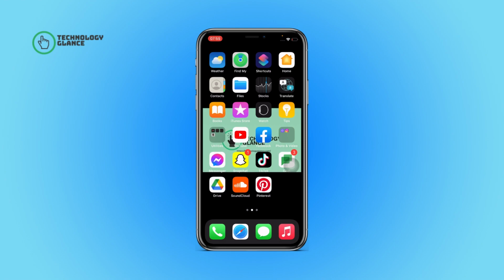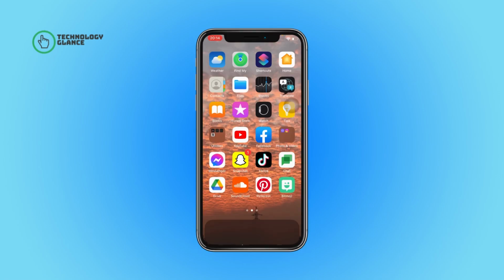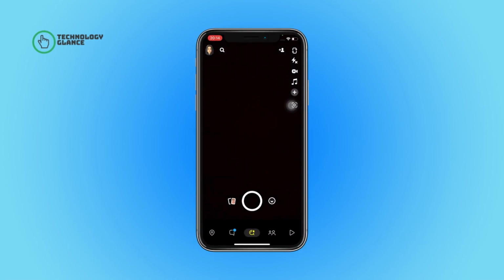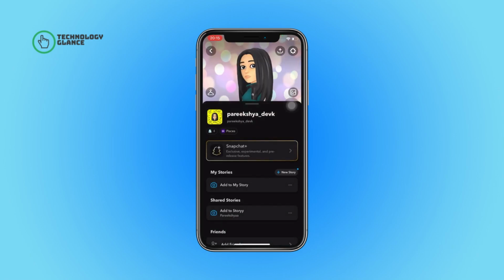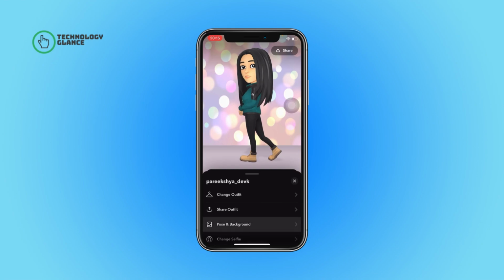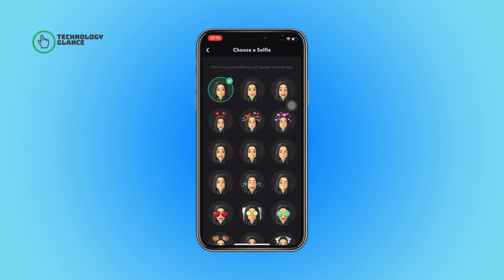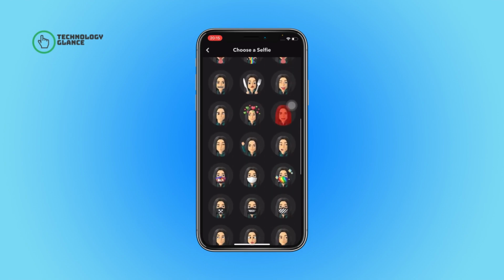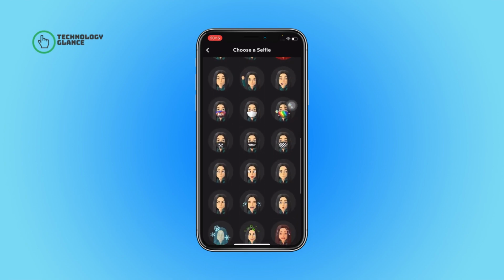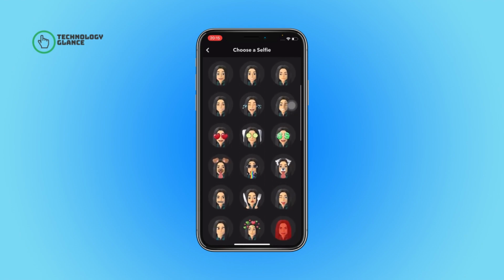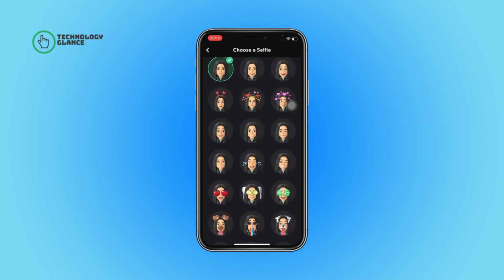Without further ado, let's get started. First of all, open the Snapchat app on your device. Now tap on your profile icon. After that, tap on your Snapchat avatar. Now select the change selfie option. After that, select the selfie of your choice. And once you have found the selfie of your choice, tap on the done button.